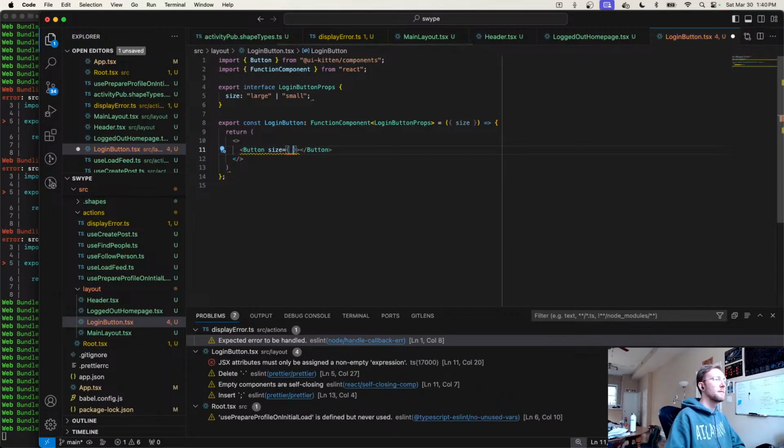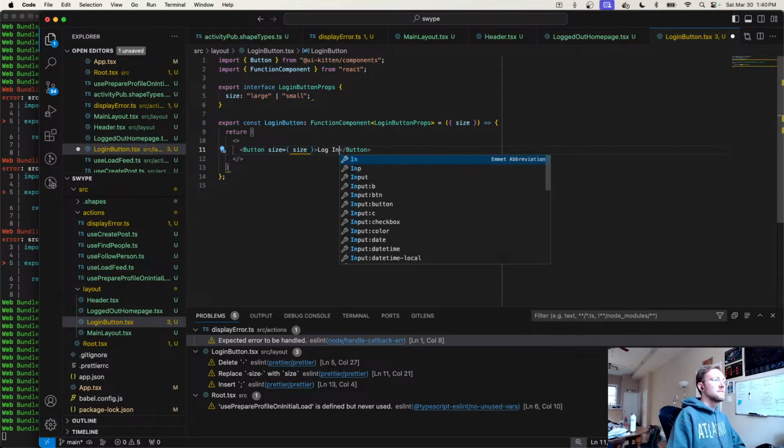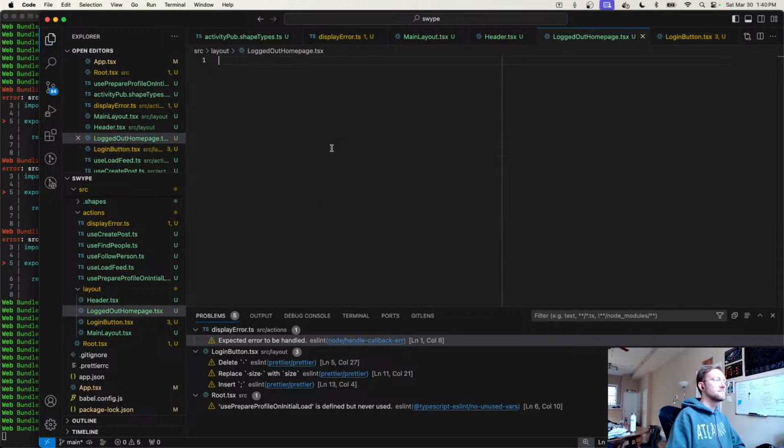But they'll both pop up a modal. Very good.